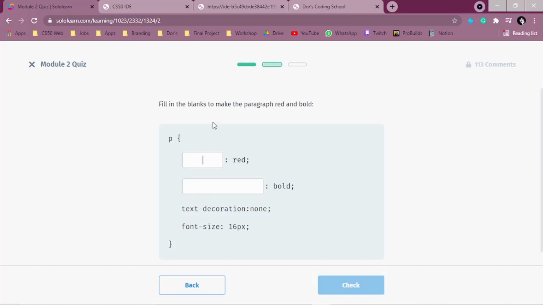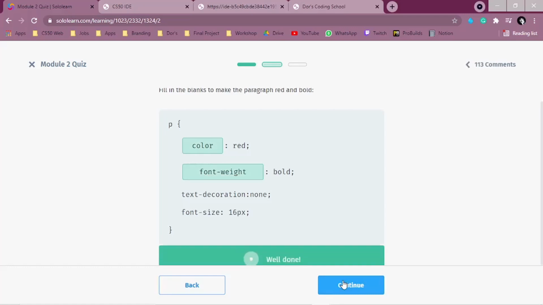oblique, and normal. Now fill in the blanks to make the paragraph red and bold. So we want to change the color to red, and we want to make the paragraph bold. Like I mentioned, it's font-weight that handles boldness.